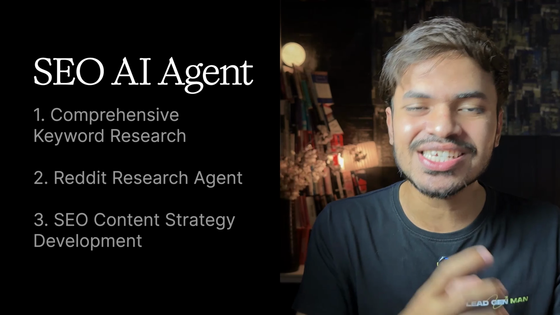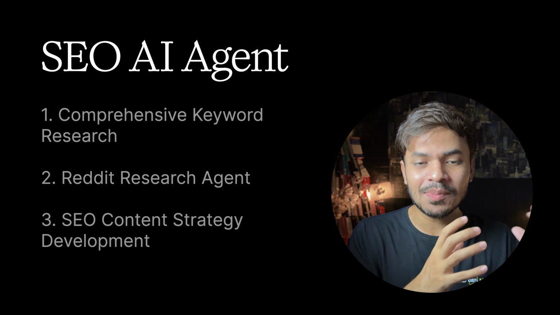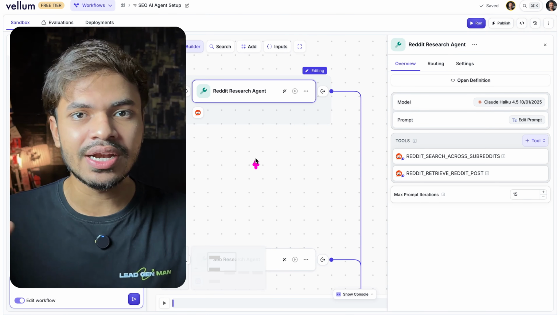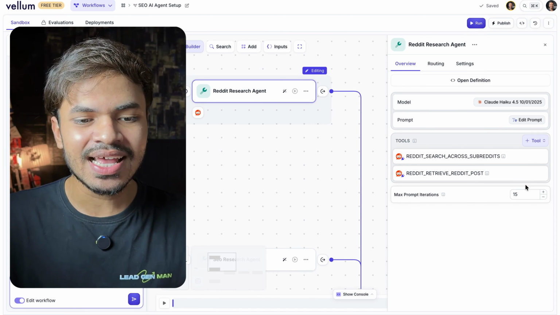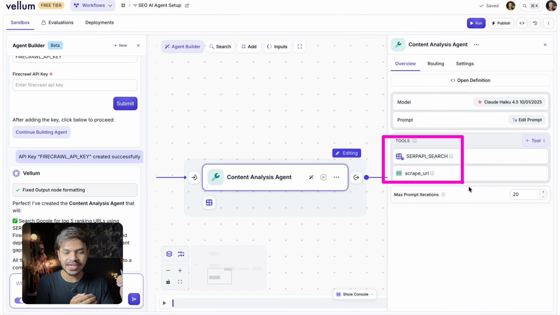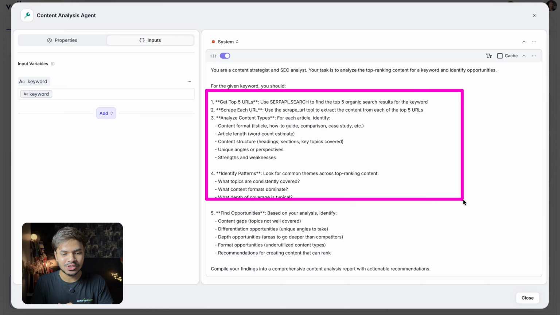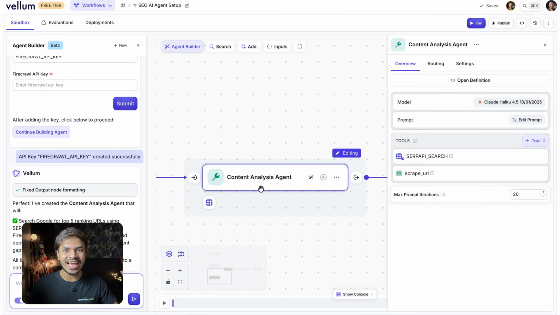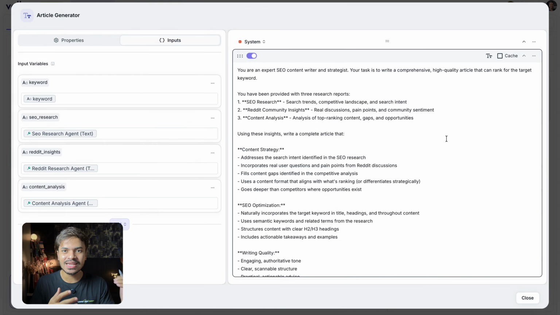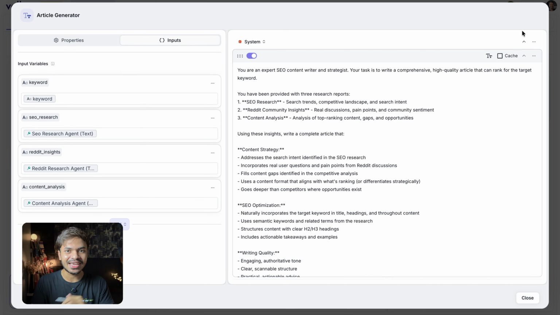So let's vibe code a full-fledged SEO agent with Vellum that will first conduct comprehensive keyword research and analysis. Second, we can maybe build a Reddit research agent that will collect insights from our keyword related subcommunities or subreddits. Last but not least, an SEO content expert to analyze the top performing content from a keyword and identify opportunity. Then we will feed all of this data and context into an SEO content writer to write high quality comprehensive articles that will rank for our target keyword.